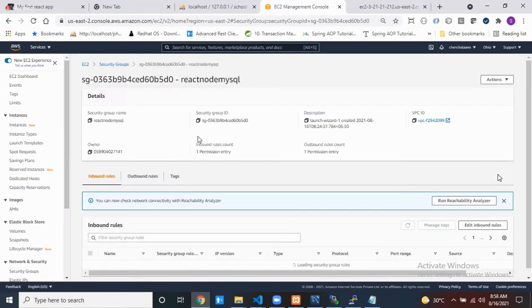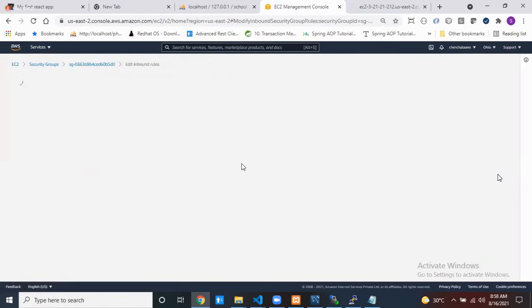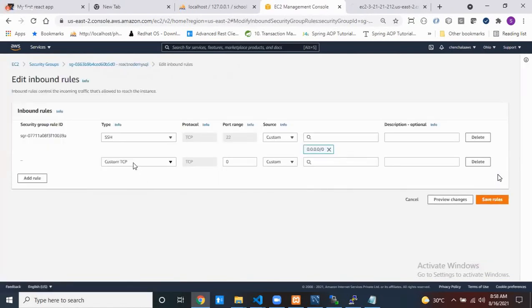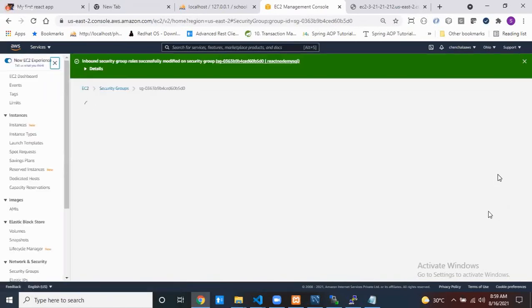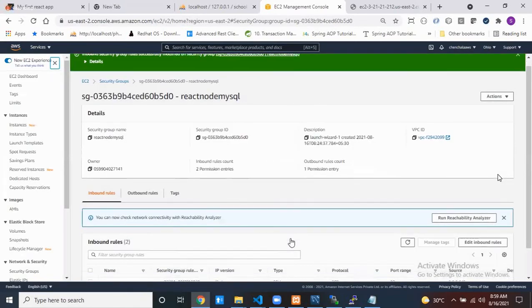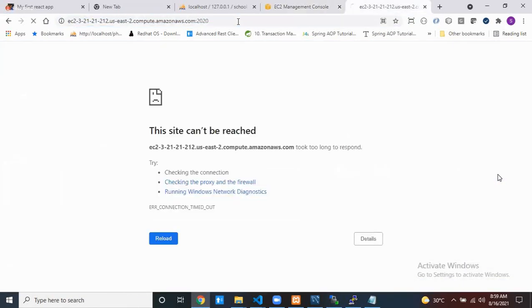React Node MySQL. Go to your inbound rules, then edit inbound rules. Here, add inbound rule. Custom TCP you can put. Here, anywhere you can put. The port number is what? 2020 is my port number. Just add this rule. Now one rule you added with the 2020 port number. Can we check now?